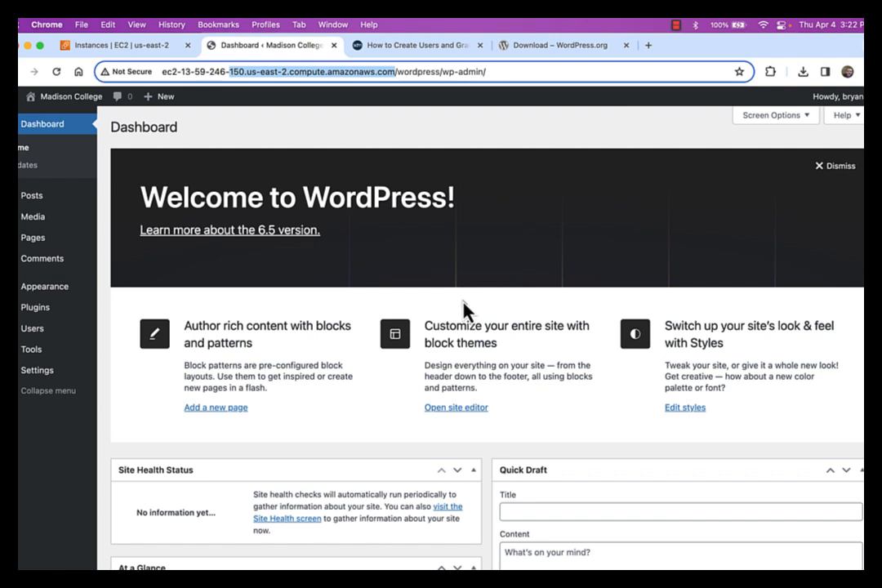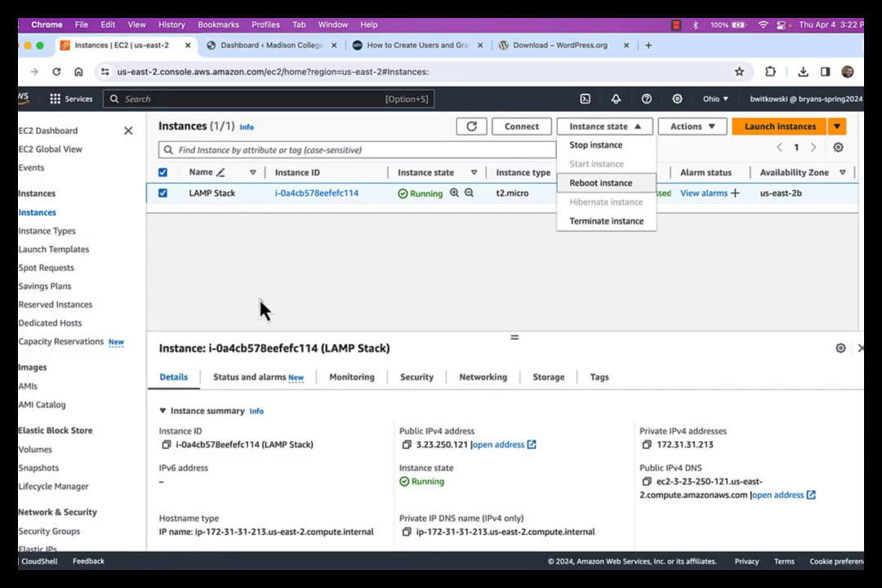So I'm going to stop here for this, and really the focus for this class is not on WordPress, but focused on EC2 and installing software and kind of working in Linux in that environment and getting that LAMP stack up and running inside of an EC2 instance.